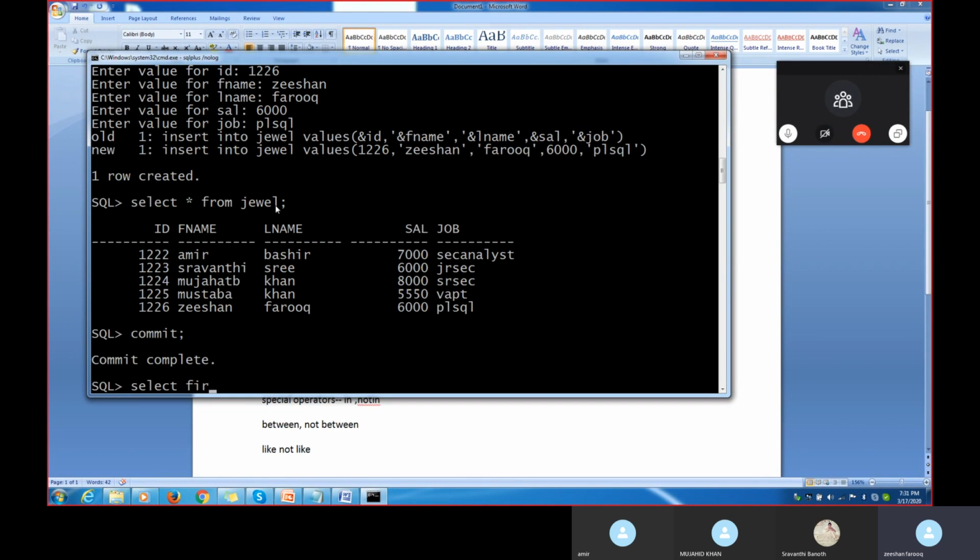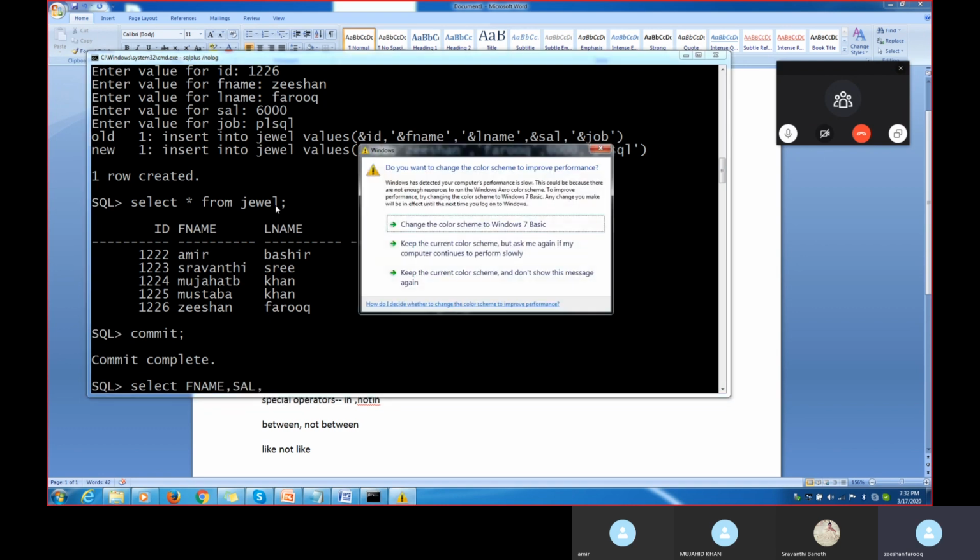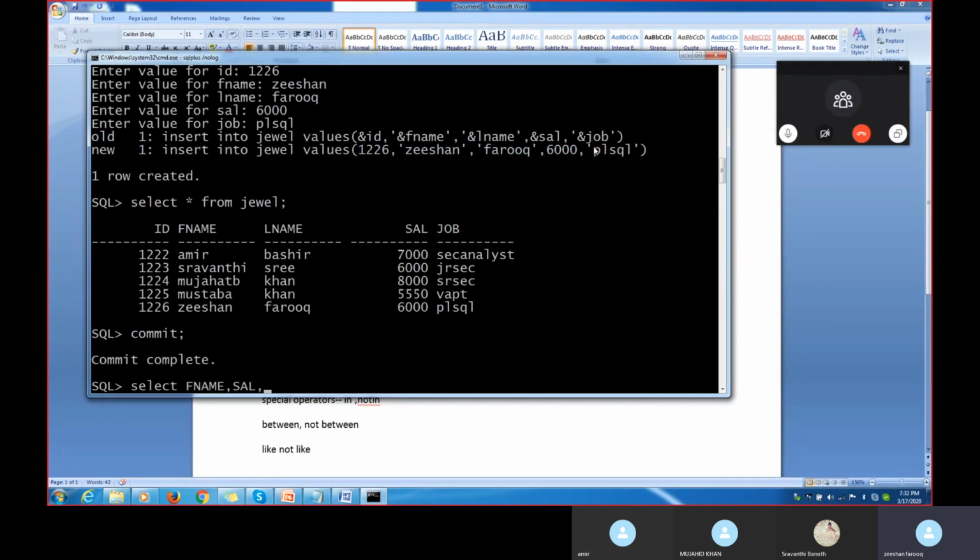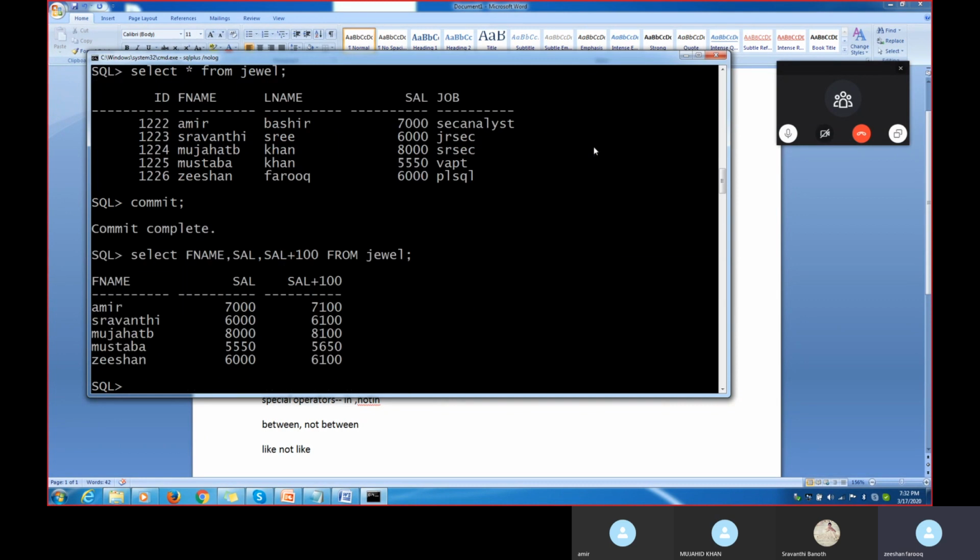Let's just take first name, for example. F name. I think I put it here only as F name, right? Select F name, comma salary. For example, if I want my salary to be incremented by 100, salary plus 100, for example. From which table? From the Joule table. Did my salary get increased now? 2000. Did my salary get increased?